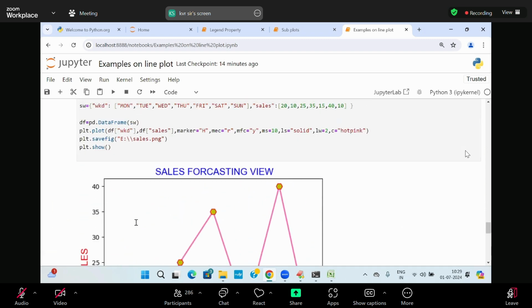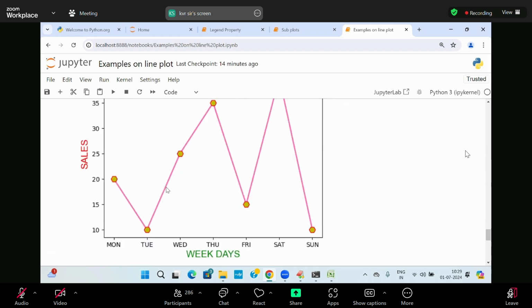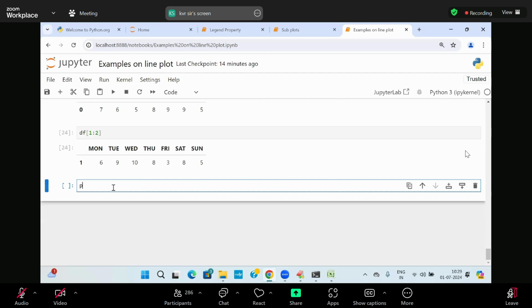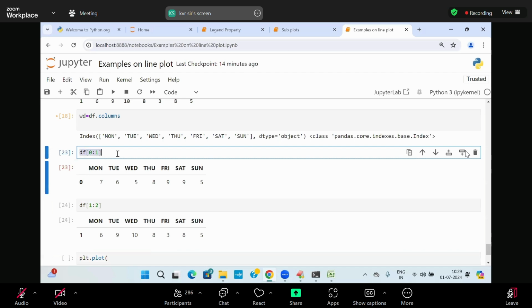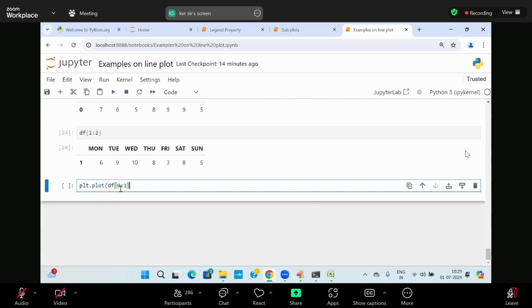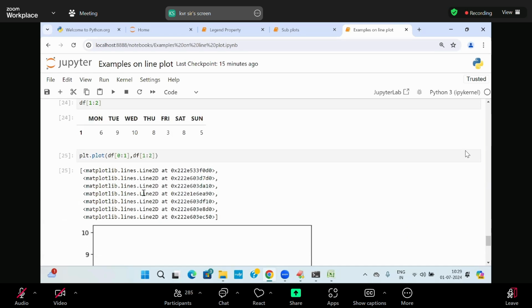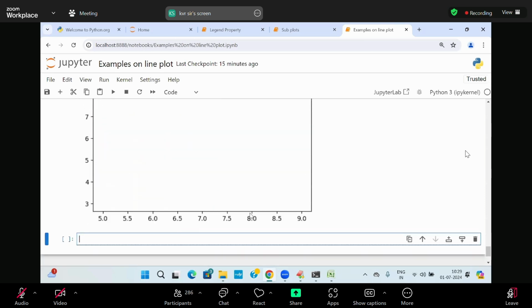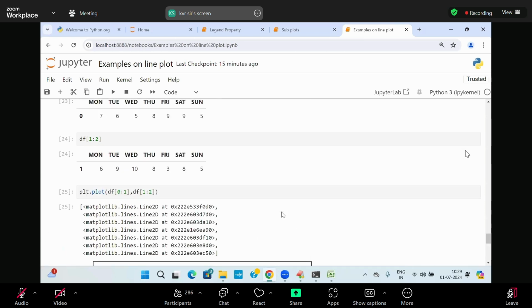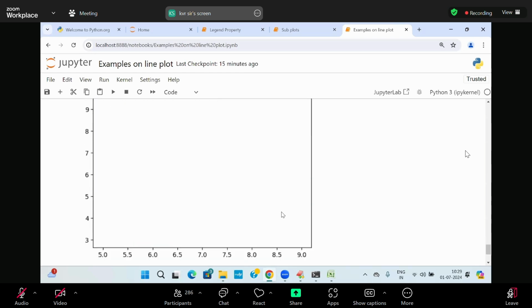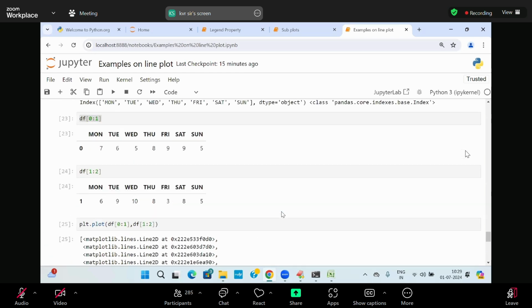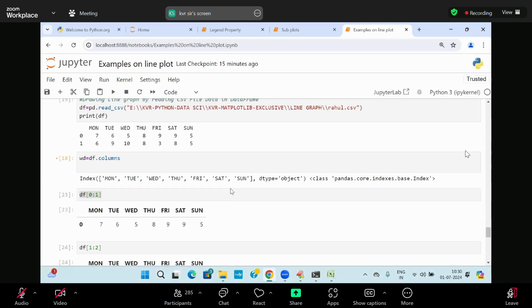Come on, students. Coming to the next part, plt.plot of what is this data now? df of 0 comma 1, df of 1 colon 2. What is happening? You just see. It is going to give you different values like 6 or 7. I think it is not shrinking to each other here.